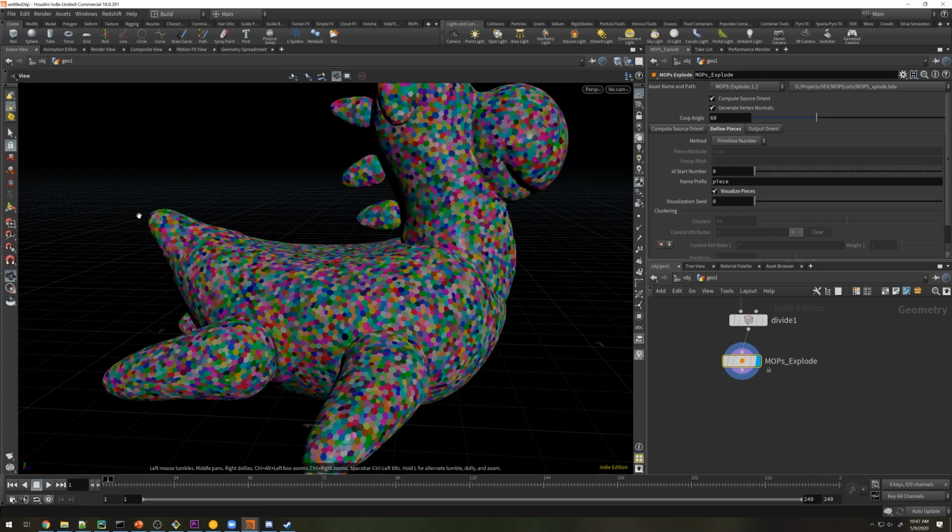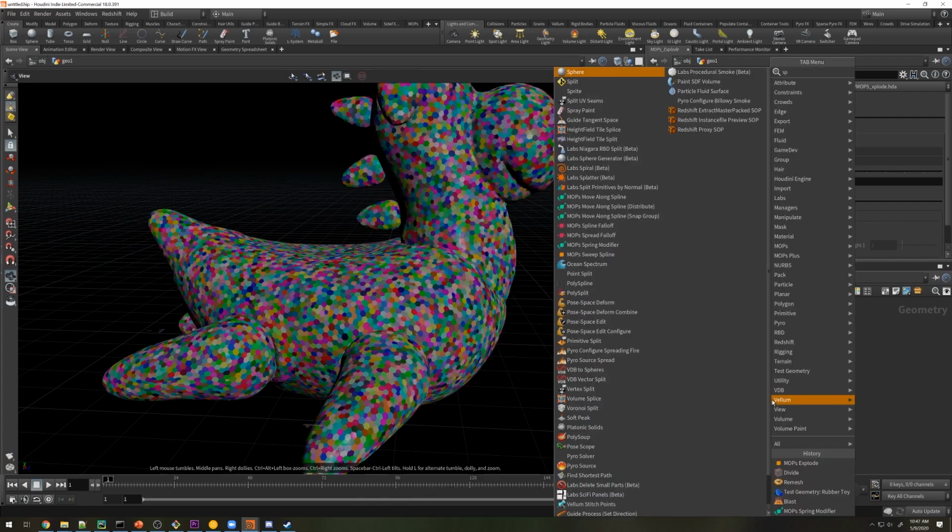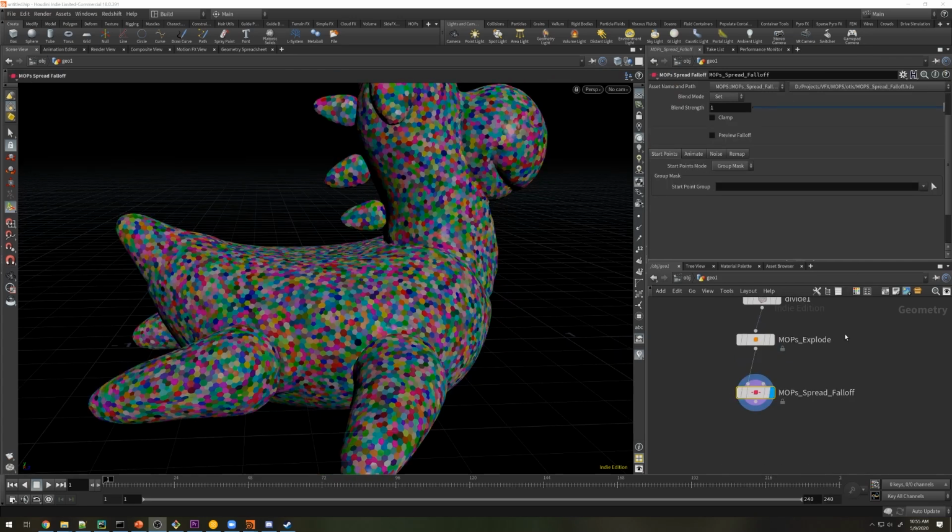Next, we want the effect to start at the tail and work its way across the head, so the spread fall off we used earlier is probably a good candidate for that. Now for the spread fall off, I can either use a group mask to define what the starting points are for the spread, or I can use points in space. I prefer using points in space for this because it's a little bit more procedural.